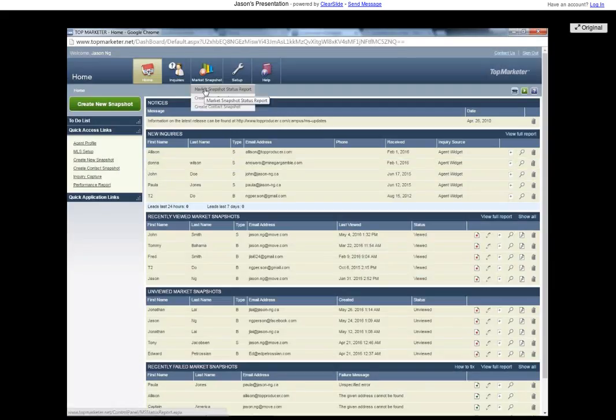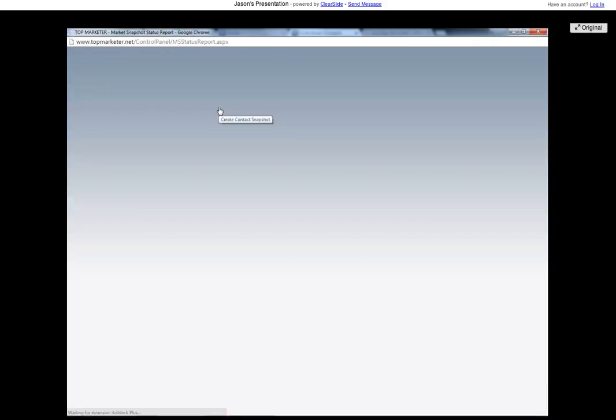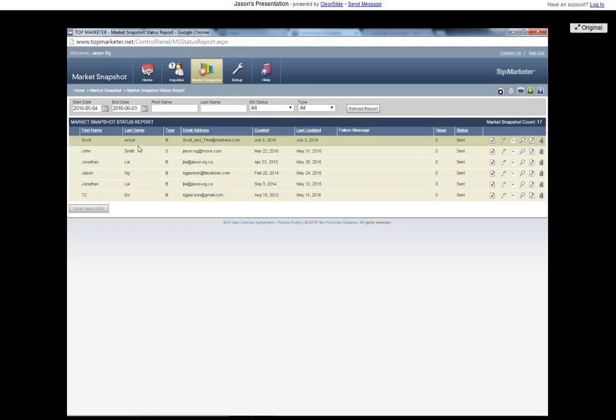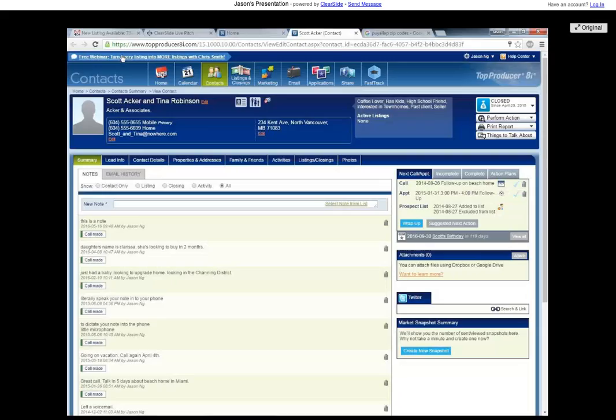So under Market Snapshot here in the dashboard, there's another button on the top called Market Snapshot. If I move my mouse over it and go to Status Report, I'll be able to see the latest snapshots in a chronological order. So the one I just sent today, Scott and Tina at nowhere.com, that's the one I just sent out. Now its status is sent, so if I go back to Top Producer, if I refresh now, it should update and show me. There we go.